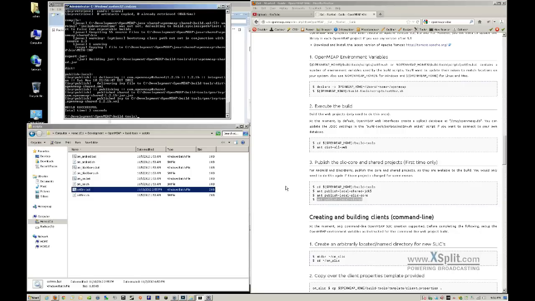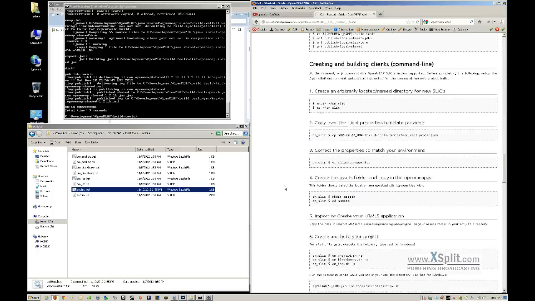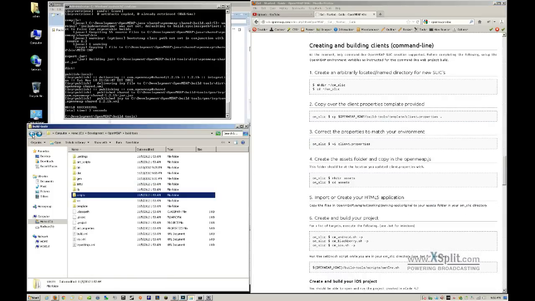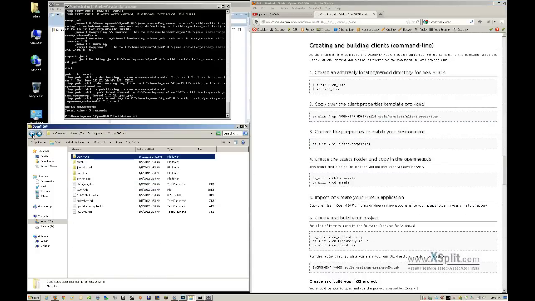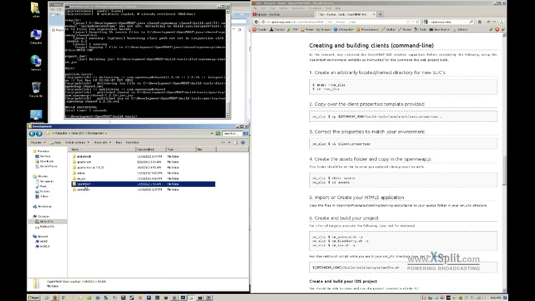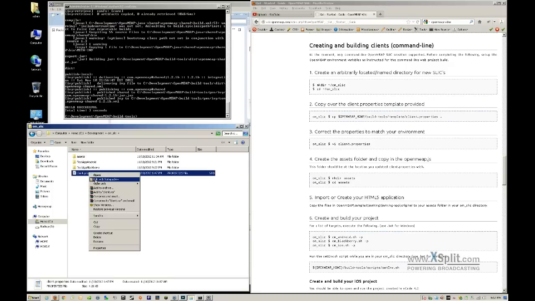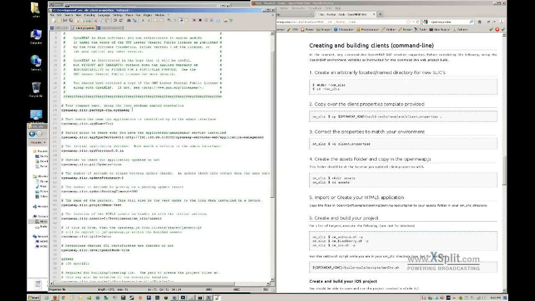Okay. So the next step is now creating and building your clients. So you need to create a new directory that's not in the OpenMEAP software folder. I created it outside, called OMSlick. And what you're going to want to do is copy the client properties template over from the build tools directory, and you're going to want to edit that and name everything the way you want to name it.